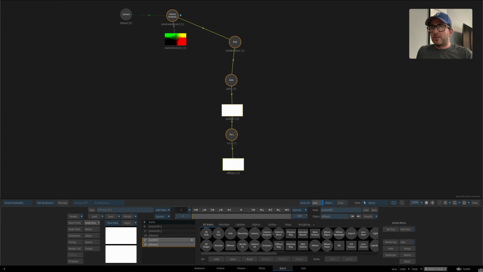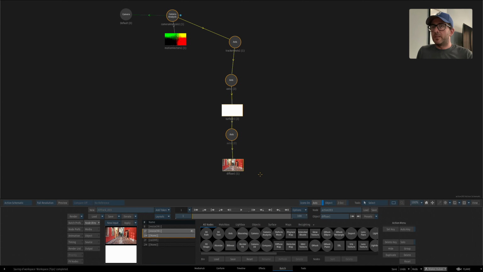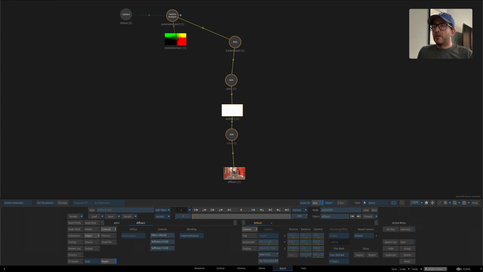Easy to fix. I could either just delete and start again, or I can assign the media. So if I right click, I can say assign media, and then I actually want this layer 1. So we'll just say assign media 1, and now it's piped in essentially a different layer, which is 1. When I double click the diffuse, I'm given some options. If I hit texture, here's our mapping.